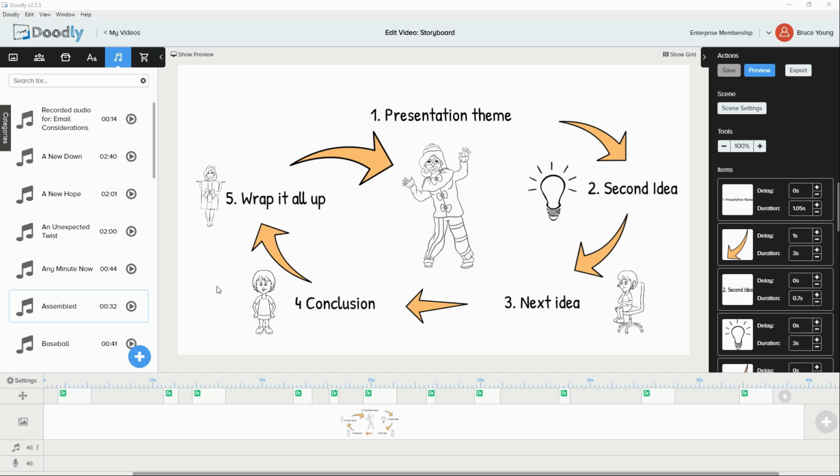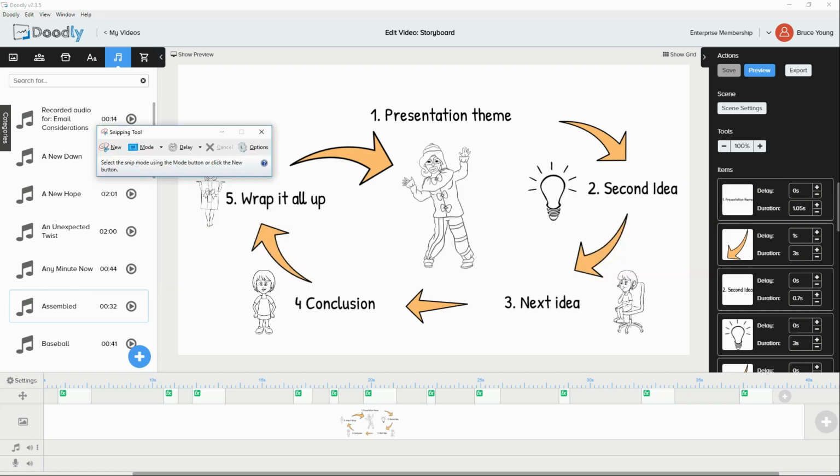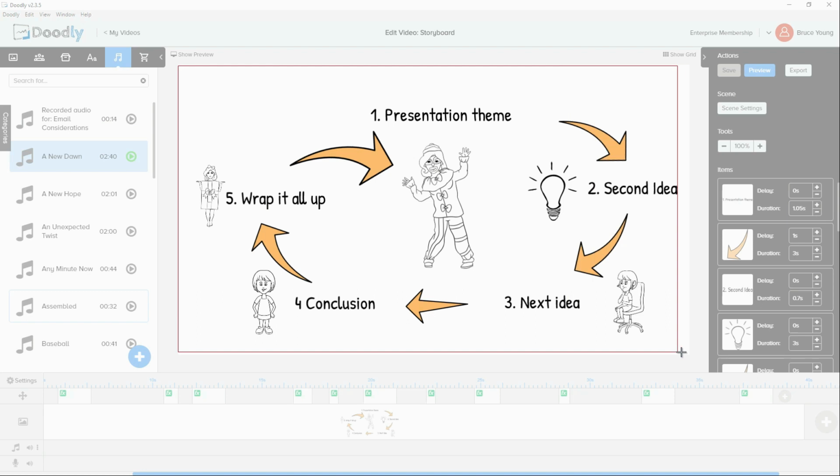So we want to create some additional graphics which are not available in Doodly, but we also want to create them so that they fit in the right place and are the right size. So the easiest way in which to achieve that is as follows. Choose the snipping tool or any screen capture tool and do a screen capture of your presentation.